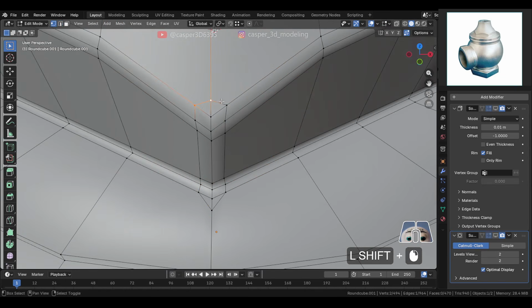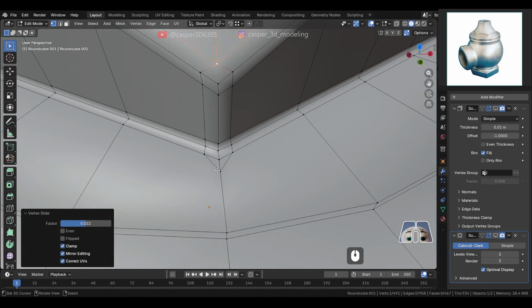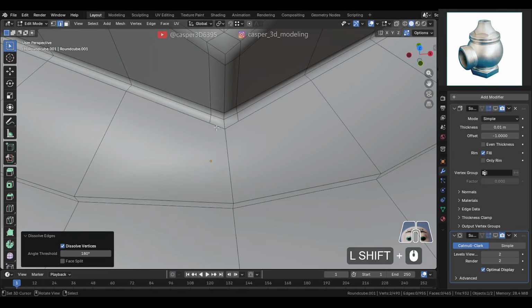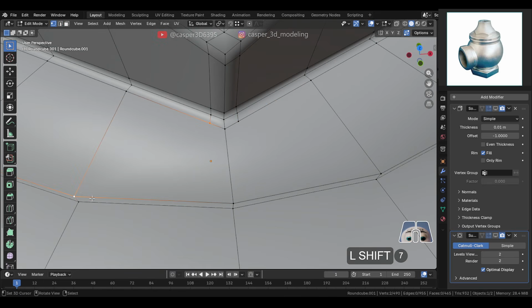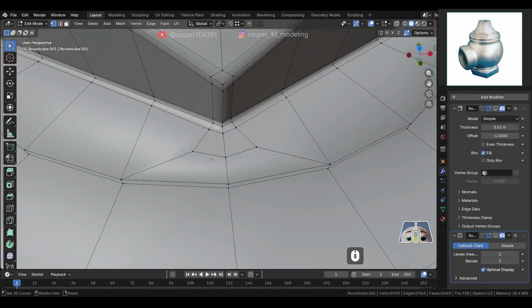Now select these vertices and merge them like this. Then dissolve this middle edge. Now this part looks fine. At the bottom, dissolve these edges. Now to fix this part, do something like this. Now this is fine here. Just space these vertices nicely. And this is good now.